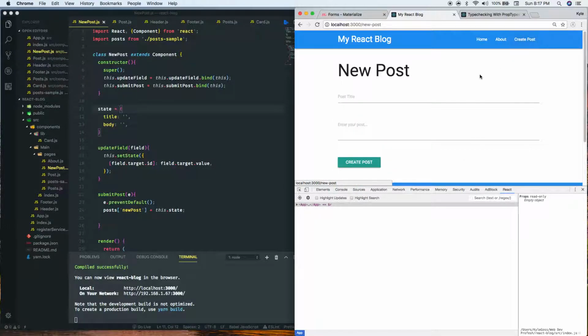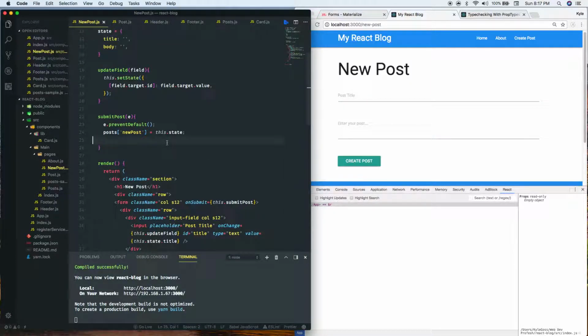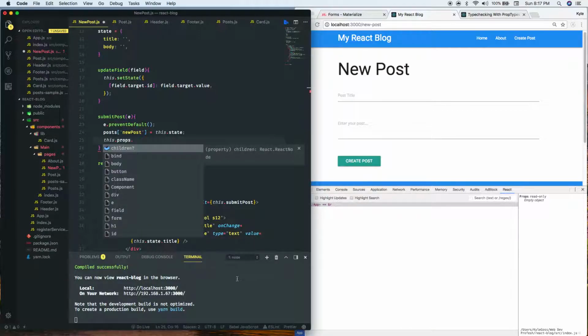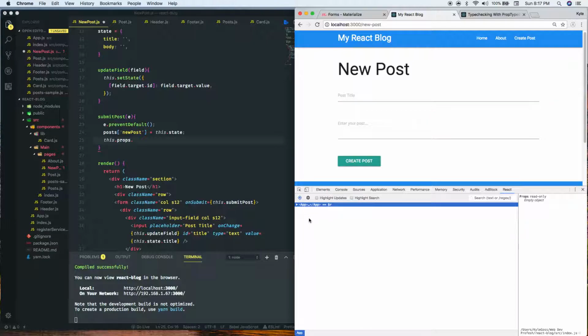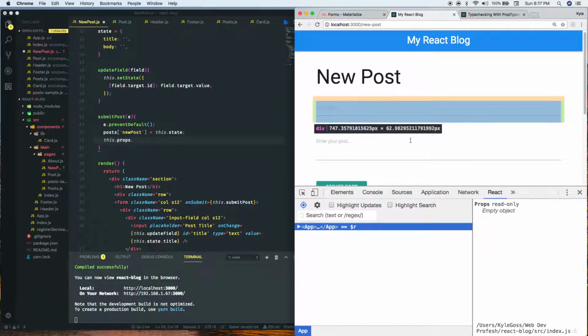So if we go to create post again, now we need some kind of user feedback that this worked. So the easiest feedback is just to forward you back to the home page, and you'll see your new post there, right? So we're going to do this. We're going to access the props. And within the props, if you remember, you can actually look. Let me zoom that in for you real quick.